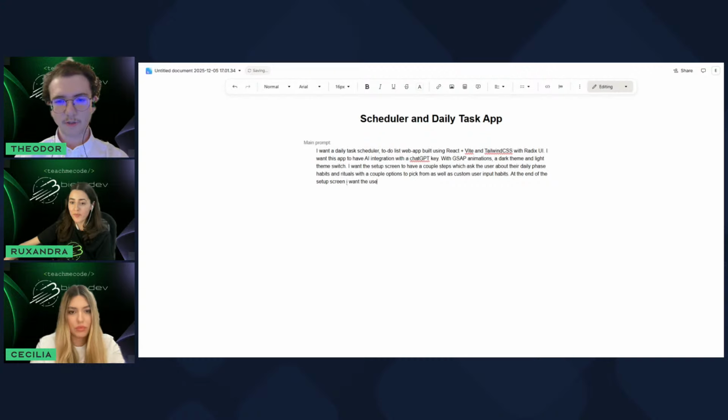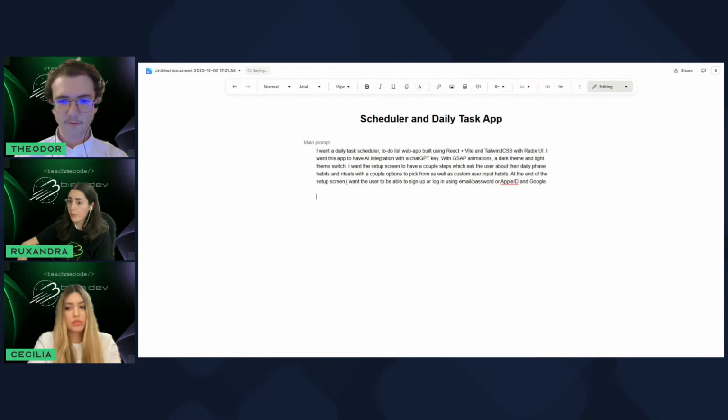I want the user to be able to sign up or log in using just plain old email and password. Or we're also gonna have Apple ID. Is it called Apple ID? I'm not sure. I don't use Apple devices, but I think it's Apple ID and Google sign up. And Google, just call it Google.